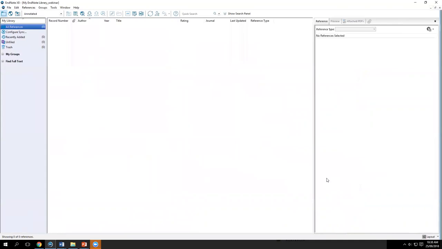So if you have an existing library, this will work the same way. The big thing to keep in mind is the record numbers will change. So this library should be used with new Word documents. Okay, so you've got the library to which you wish to add another library.